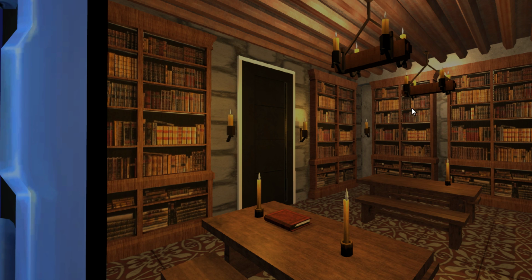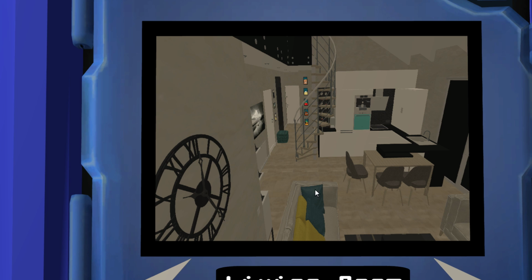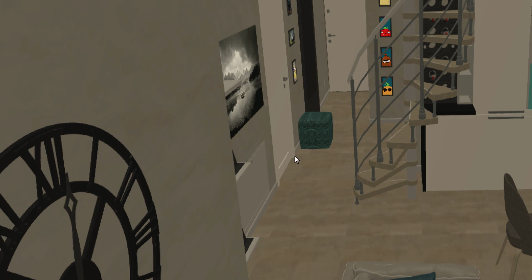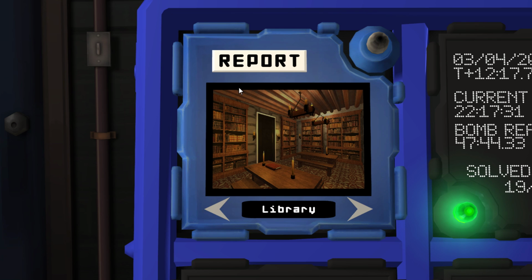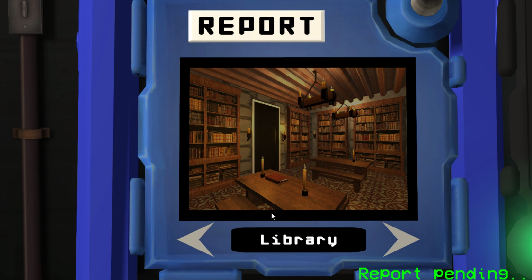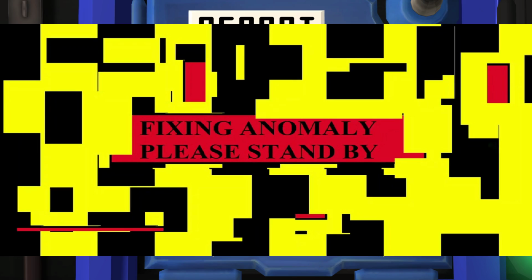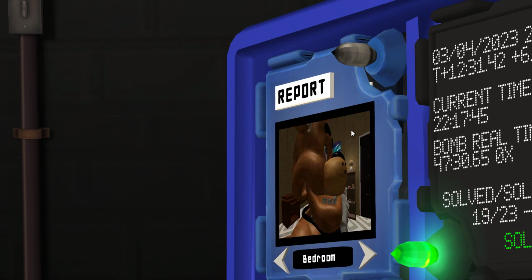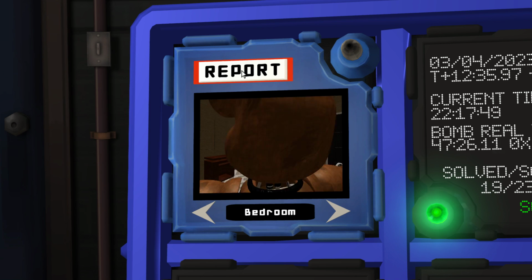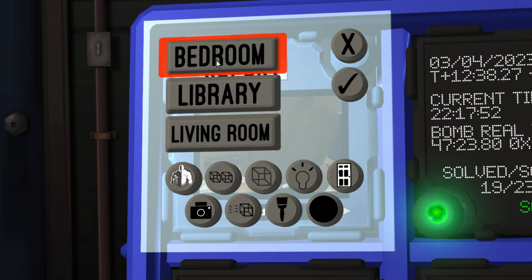Nothing seems to be wrong in the library. Wait, no, that's always there. Oh, the bedroom's missing. This one seems like giving me camera anomalies. I might do another one, actually, because this is kind of not good for showing off. I've just gotten 3 camera anomalies, which is just insane. Okay, the bedroom. Ah! Well, I'm keeping that in.